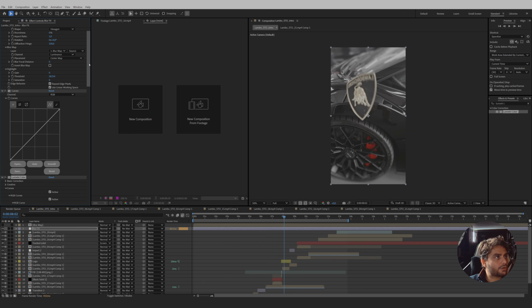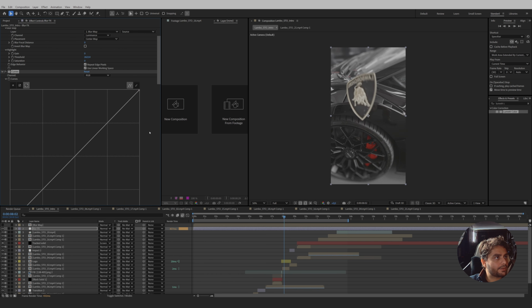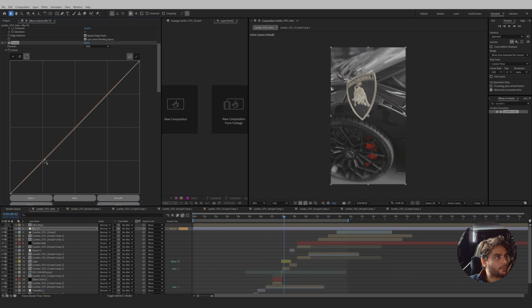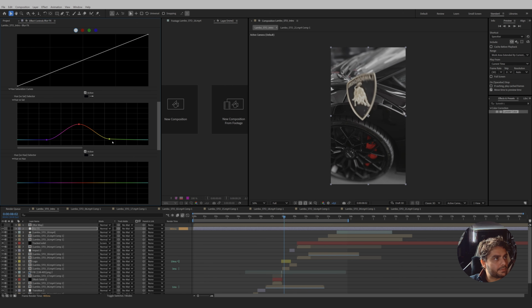Then for the curves here, I'm going to make this a little bit bigger so you can see it clearly. I'm going to darken the shadows and brighten the highlights. And then here at the top, I'm going to brighten them even more, and at the bottom, I'm going to darken them even more. Play with them until you're satisfied. And if you think the desaturation is a little bit too heavy, you don't have to go all the way.